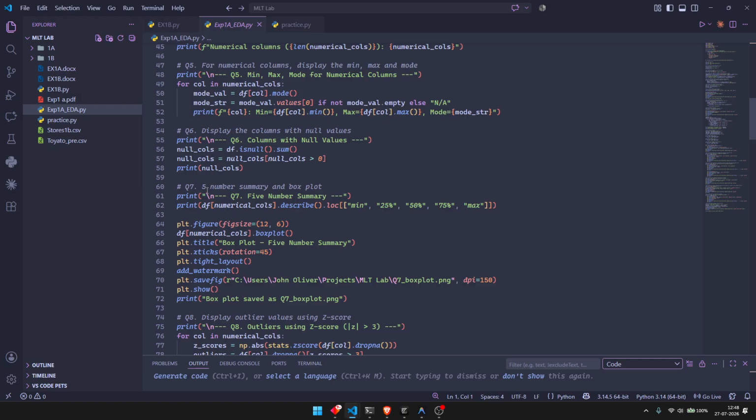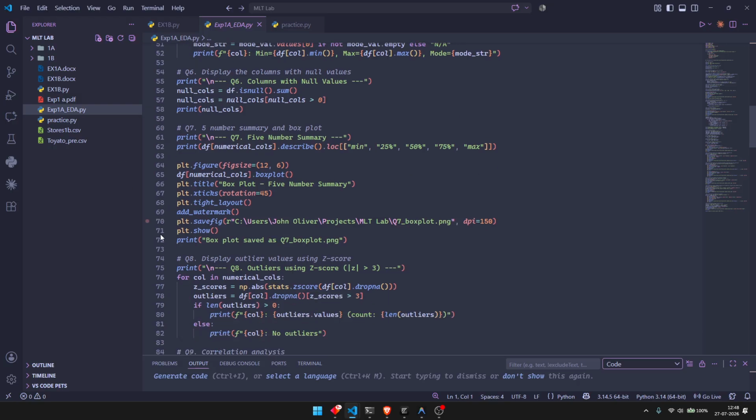And then question 7 is on the 5 number summary and box plot. So we are using the numerical columns and we are finding the 5 numbers, like the numerical values: minimum, 25%, 50%, 75%, and maximum, and we are plotting it as a box plot using the boxplot method.